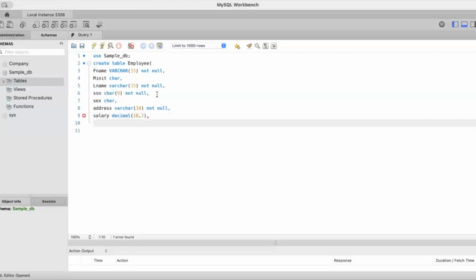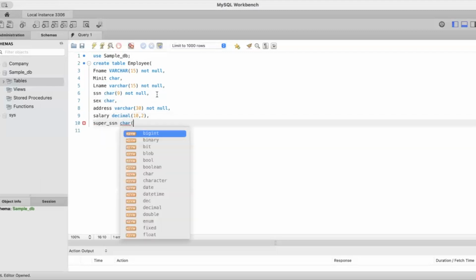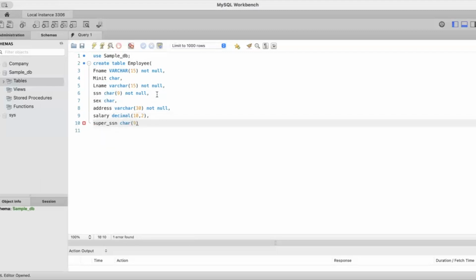And then we have Super SSN, which is char 9. Since it is going to be a foreign key, it has to be the same type as SSN. And you have DNO, which is of type int. So here I have all the columns. Now let us put the constraint primary key. Which one is the primary key?